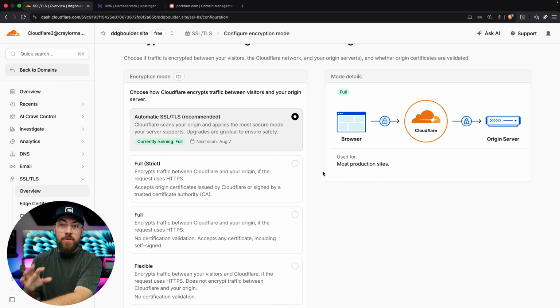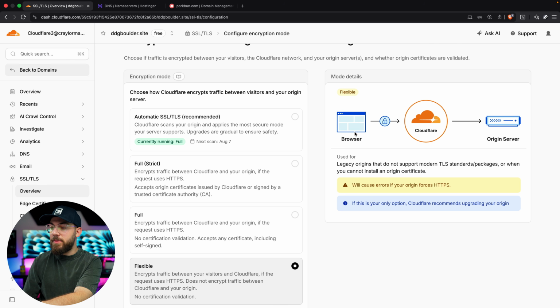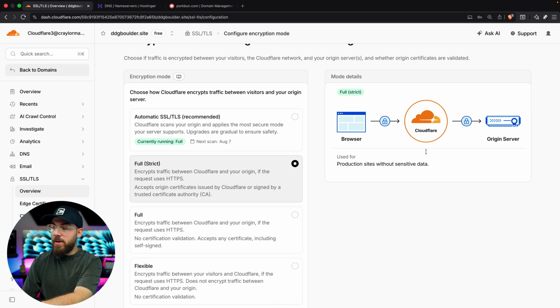Now, just to give a brief overview of the difference, full is going to encrypt the traffic between your browser and Cloudflare, and then between Cloudflare and your web server, whereas flexible will encrypt traffic between your browser and Cloudflare, but it is decrypted from Cloudflare to your origin server or your web server. Now the difference is, if you're going to use full, you need an SSL certificate installed on your web server. But honestly, the overwhelming majority of web hosts install a free SSL certificate these days, and you don't even have to think about it. However, if that is an issue and you need an SSL certificate, don't buy one.